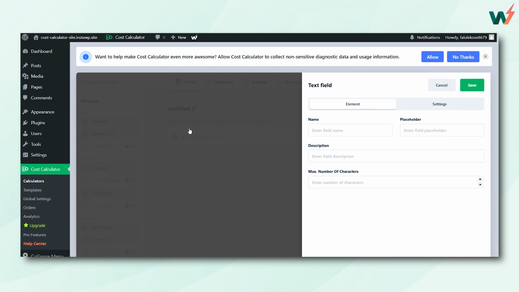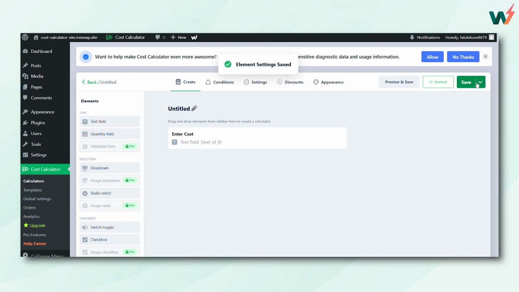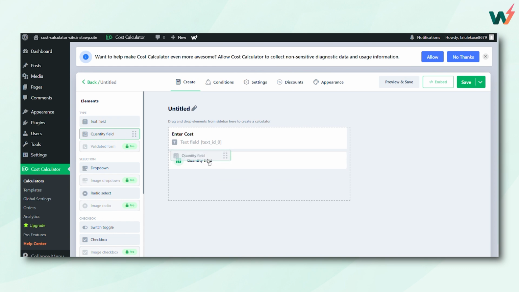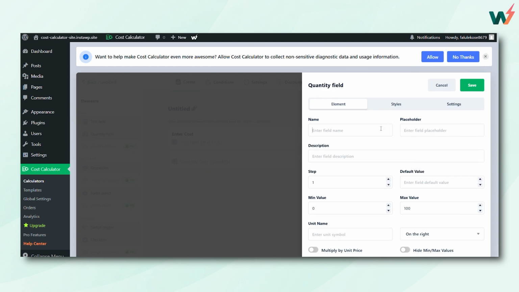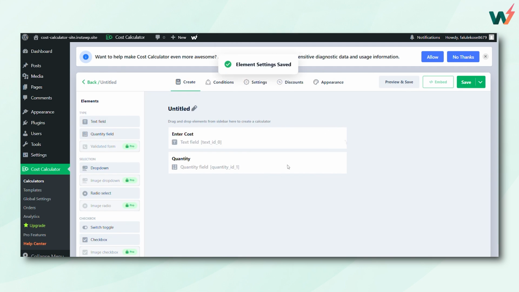Let's add a text field. We'll name it Enter Cost, the first variable in our pricing logic, and save the element. Next, we'll add a quantity field so users can multiply their costs by unit counts. Label it Quantity, then Save. In just a few clicks, you're already building a functional quote system. Click Preview and Save to see real-time results.